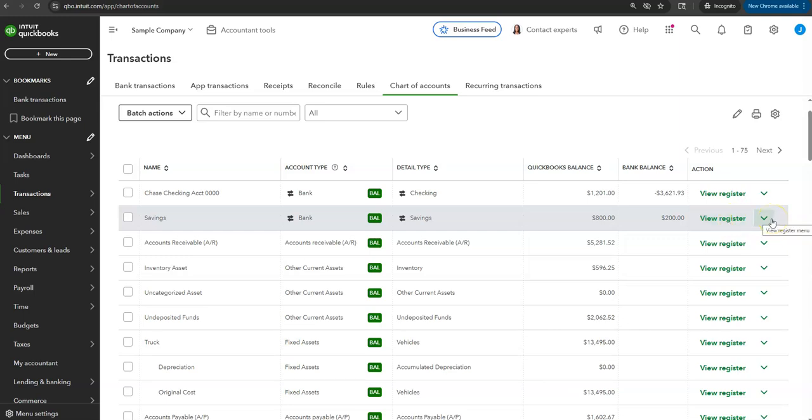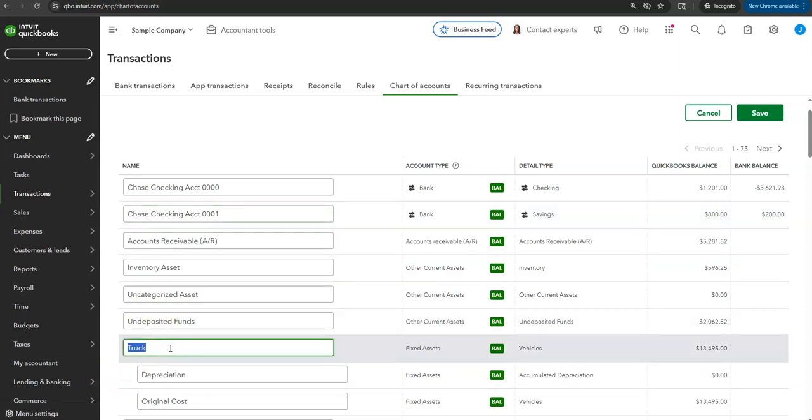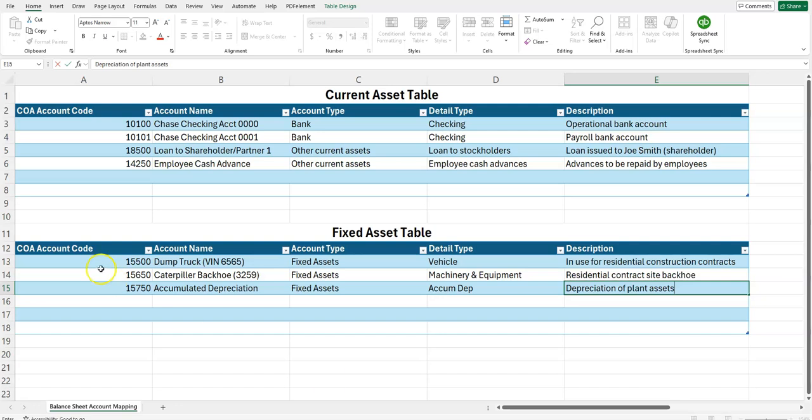And by the way, guys, if you want to do this the fast-track way, you don't have to do it line by line like this, going in and out of your chart of accounts like I'm doing here. You can simply hit the edit icon and batch edit these. I'm going to do that now just for the sake of time. I'm going to go ahead and change this because we have a dump truck on our spreadsheet. I'm going to add that right now.